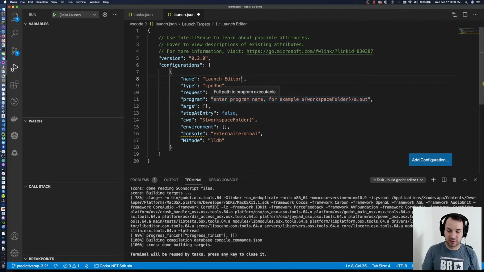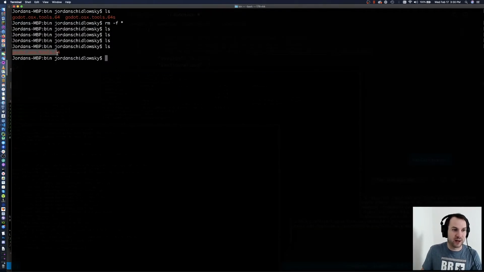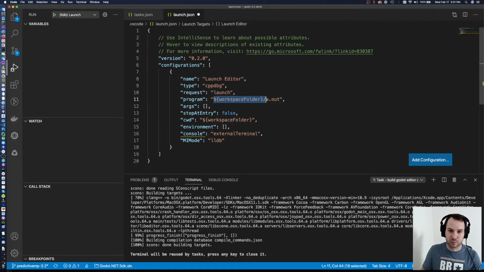The program name is the actual binary you want to launch. And in our case, the binary is in Godot. Actually, I can just go look and see what it was, but it's this file. And on Mac, it's godot.osx.tools.64. And that is going to be in workspaceFolder. This is a variable that references the current workspace folder in VS Code. And by convention, Godot puts its binaries in this bin folder. So I'm going to launch that program.